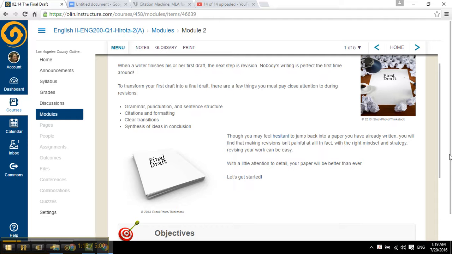And remember, we looked at the citation machine, which is right up here. Hopefully you watched that lesson on how to do it, and hopefully that helped make it easier for you. Clear transitions, that was also in a previous lesson where we looked at transitions in a speech by Hillary Clinton, and there you may have also done a Google search on transitional words and phrases, which is great, and you can use those in your paper. You want to make sure you have those. Synthesis of ideas in the conclusion.